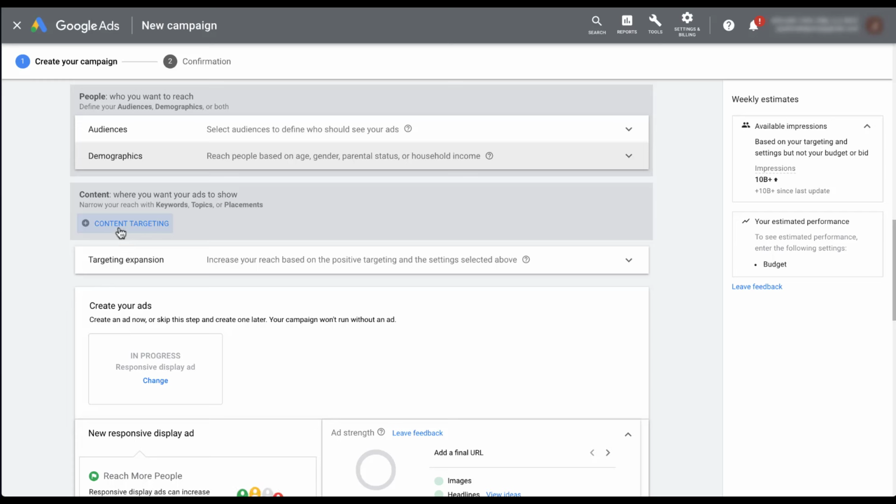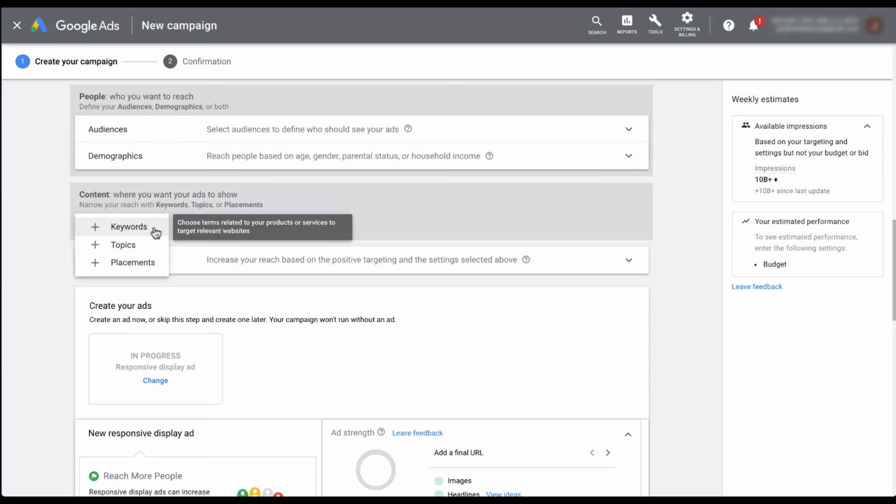So you need to come down here to content targeting. And then from the very top, you need to choose how you want to target people. We've got the three options I mentioned first. Keywords is going to be the first one, and it says choose terms related to your products or services to target relevant websites. So let's click that.